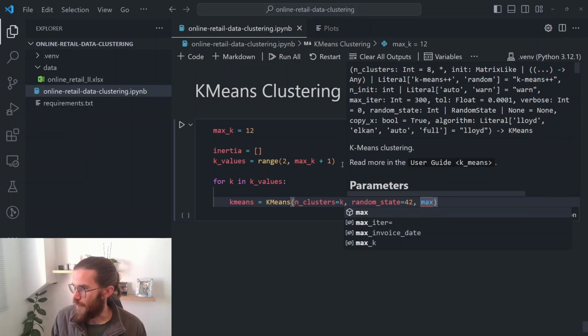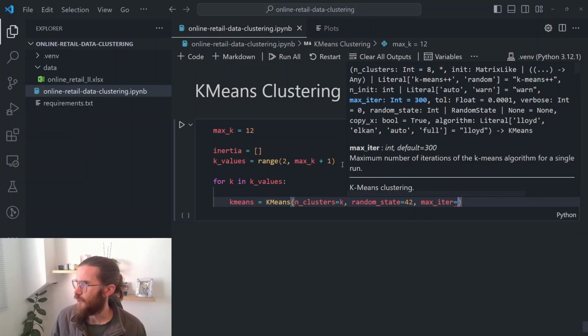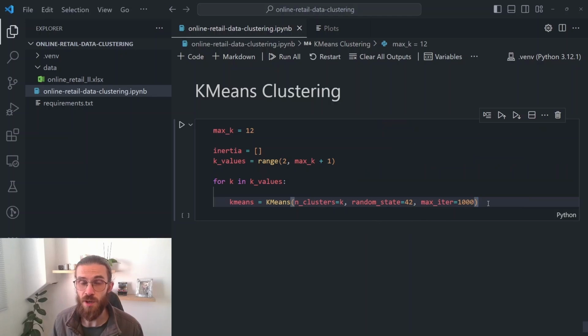Then there's the keyword of max_iter, which by default I believe is 300. Yeah, max_iter's default is 300. I'm going to set this to 1000. This is just how many iterations we go through before we stop the process of moving the centroids of our cluster.